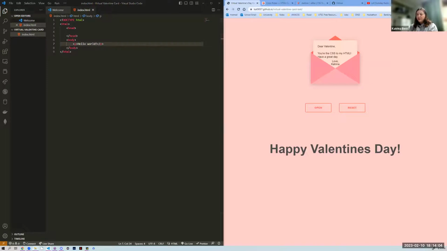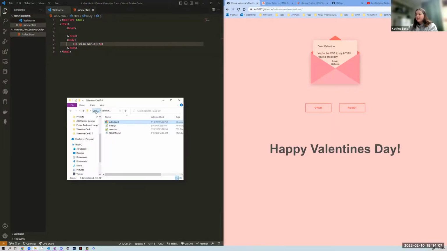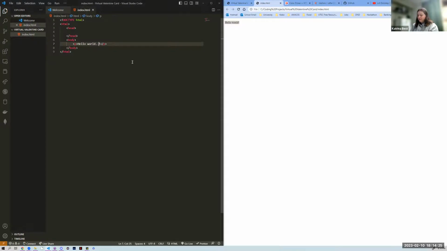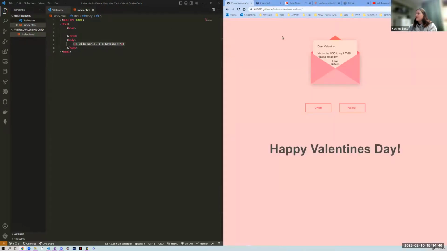Now the cool thing about HTML is that you don't really need to deploy this in order to see it. If we just click on the file itself, you can actually see it pop up here. So this is exactly what we're working on right now. If we change it, say hello world, I'm Katrina. If you refresh this, it updates automatically. This is all locally developed. So we will deploy this to a website so that you can see it online, but we'll get to that in a minute.